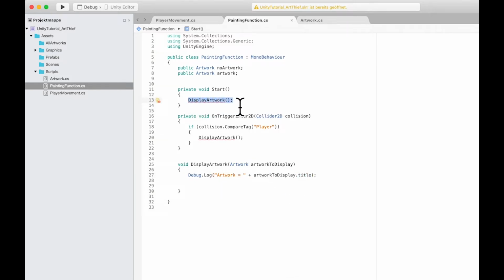You can see that we now have this error here, that the DisplayArtwork is underlined with this wavy red line. This is because we defined, hey, we need the artwork to pass into this function, and we don't do it here yet. So we want at the start to display no artwork, because the player is not touching any artwork. Here we go, no artwork. And later, if the player enters this collider, we want to display the artwork. So we pass this in as a variable here. We save it.